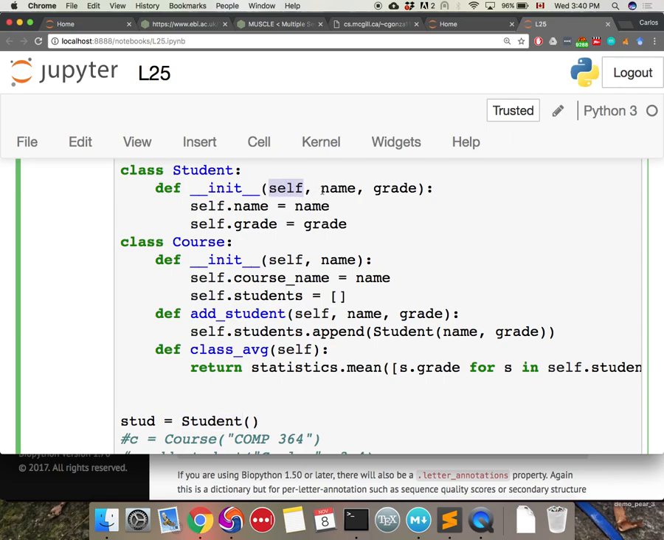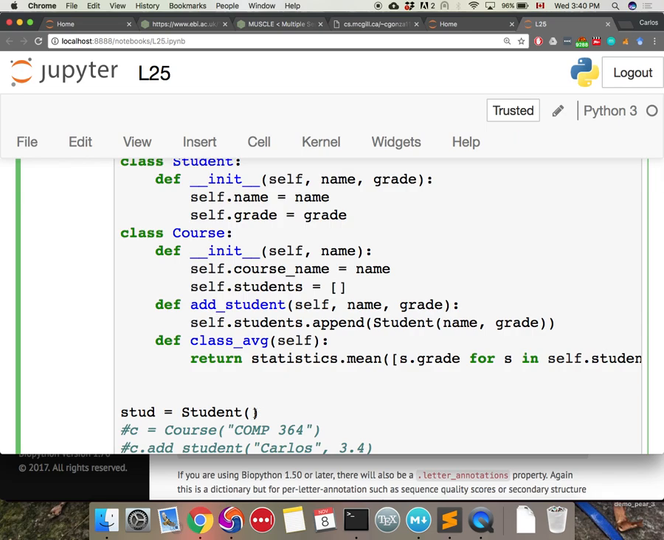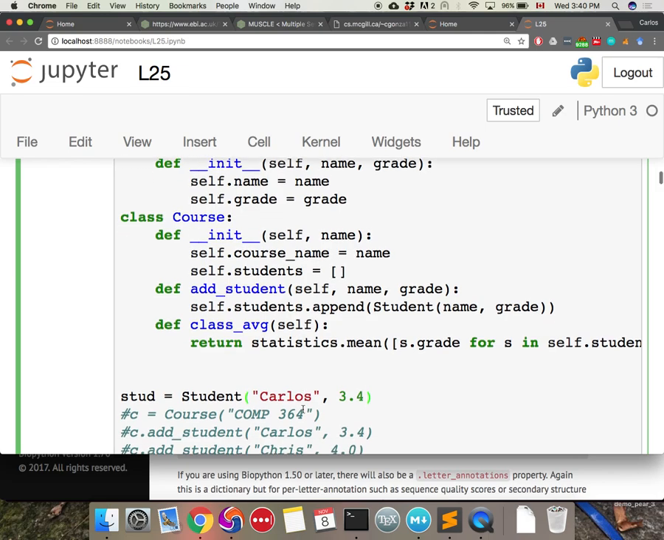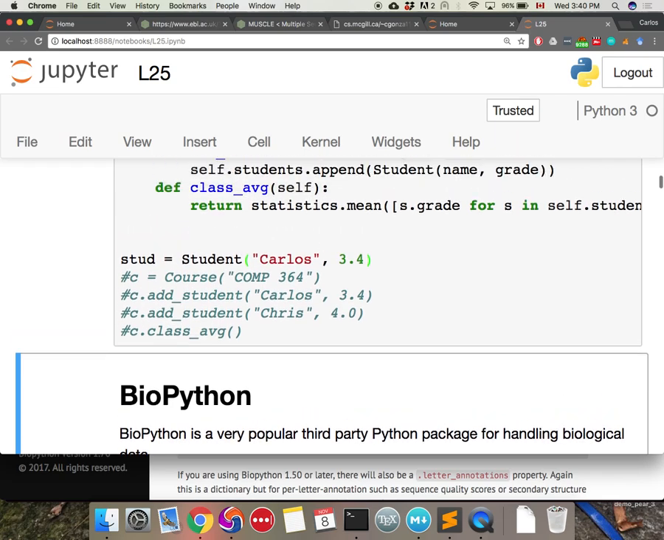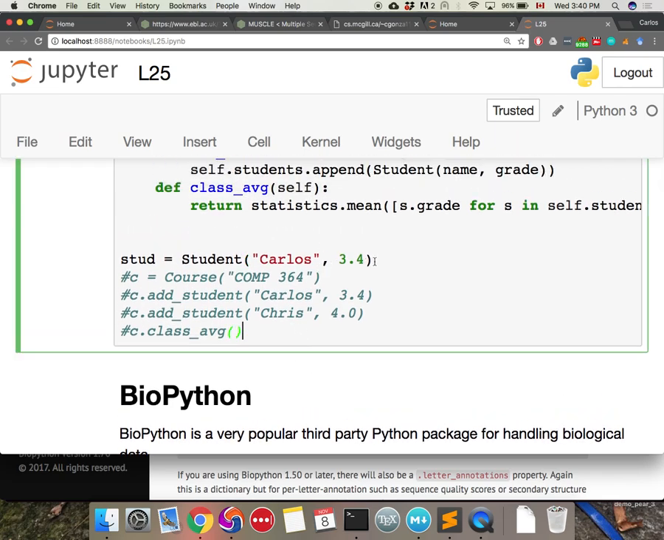Python creates the object for you. All you're doing here is sending some attributes of the object. So it needs to have a name and a grade. So let's just give it that information. Let's say it's Carlos, and the grade is 3.4. Okay? So now, if I ran that correctly, no errors.